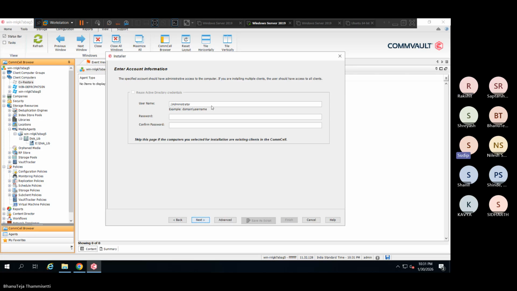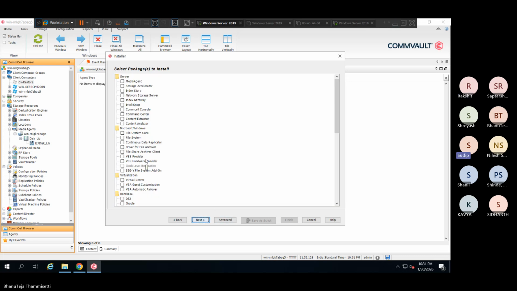Which client? There are different types of clients, right? So which kind of client? What type of machine did you add? So Windows. Under which section? Client computers. No, but what kind? Under file system, right? Yes. So from this list of packages, what do we need to select?